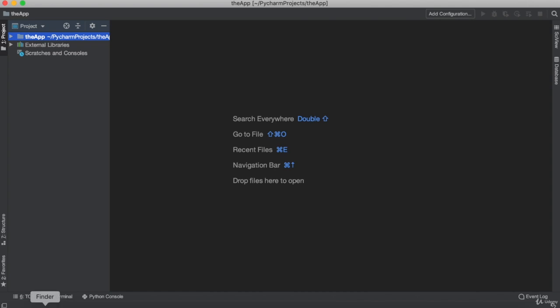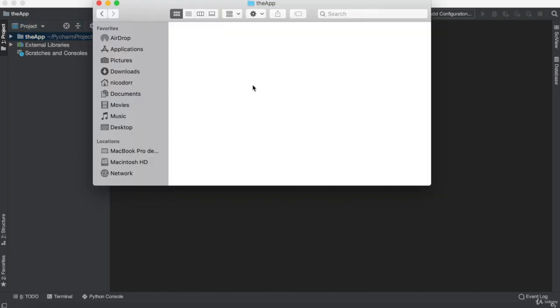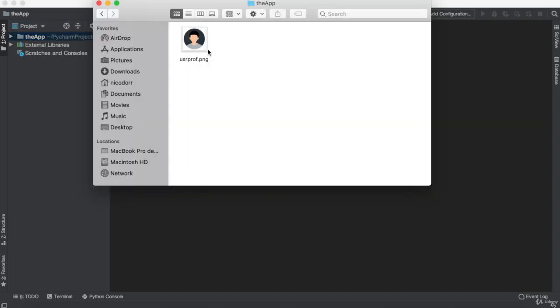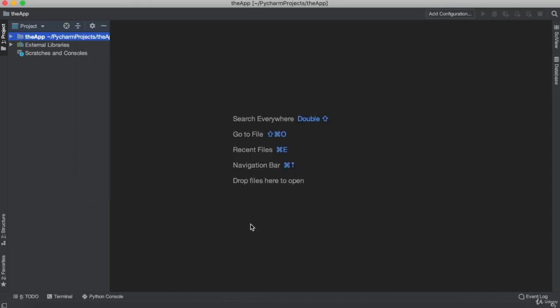So I have copied an image, so I can add the image here and then we can start. So let's copy the image. Alright, now I just paste the image here in my folder and go back to PyCharm. I should have the image here, user proof.